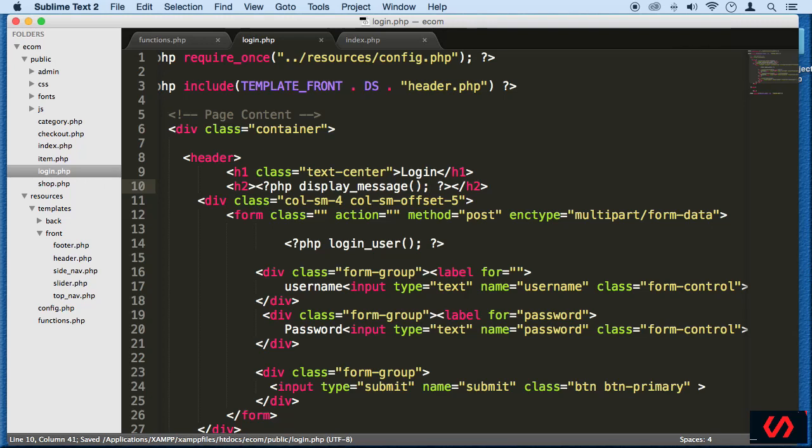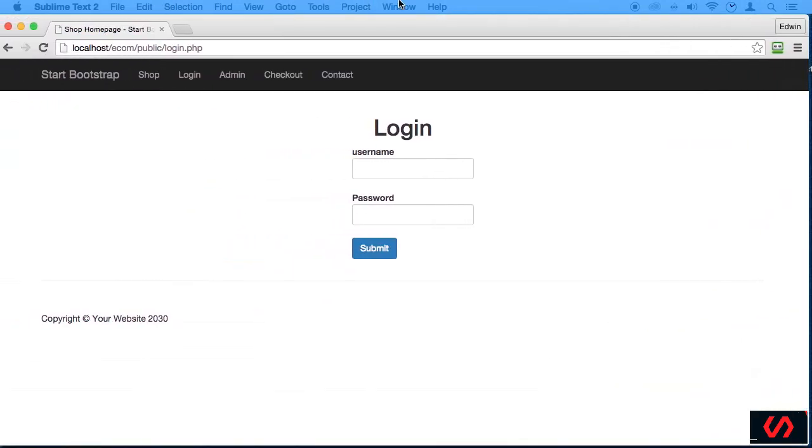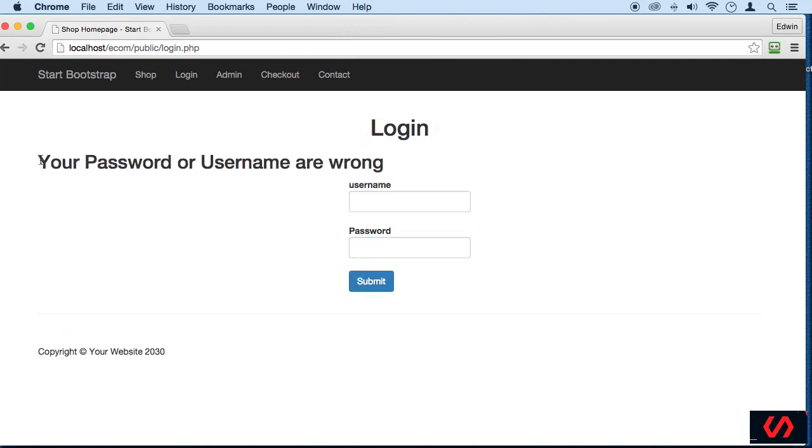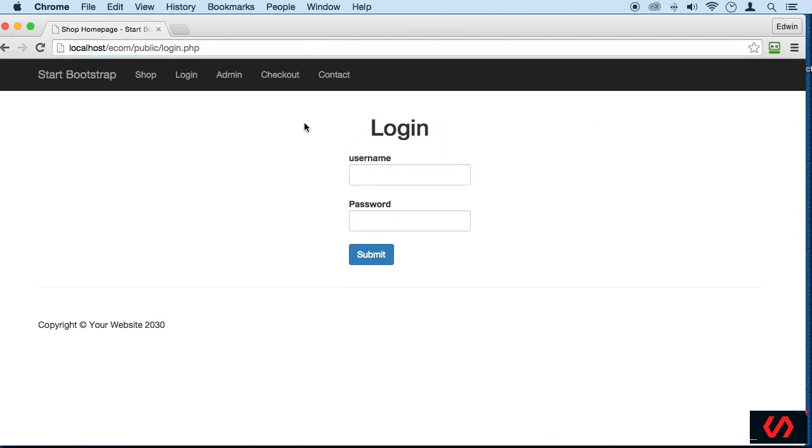All right, let's cross our fingers and let's see if it works. That would be awesome, right? All right, perfect. Let's refresh. Let's put something here and submit. Wow, nice, right? Your password or username are wrong, and if we click enter again, it's done. It's unset again. If you don't put that unset, you're gonna see the message again there. All right, so that's beautiful, isn't it?